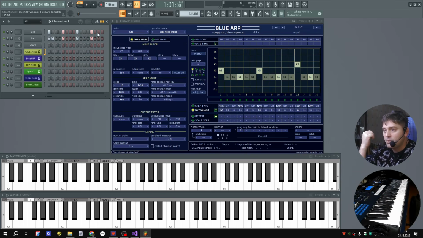That's pretty much it. We covered the basics. Let me go through the settings just to make sure that we didn't forget anything. The input range filter works just the same way, although it's not of much use, because our sequence doesn't depend on the input keys, but it will matter if we use restart on key and the key is outside the range, it will not trigger.